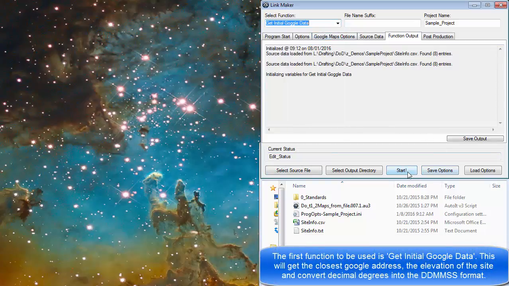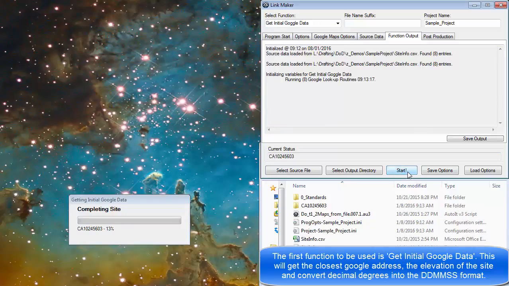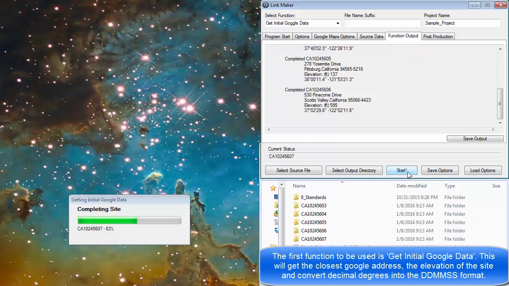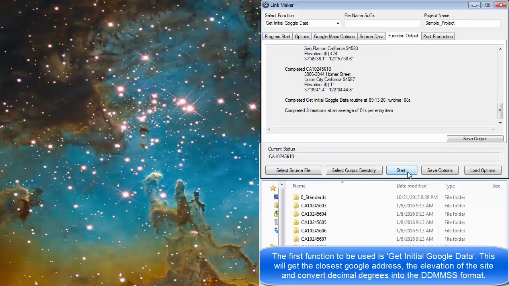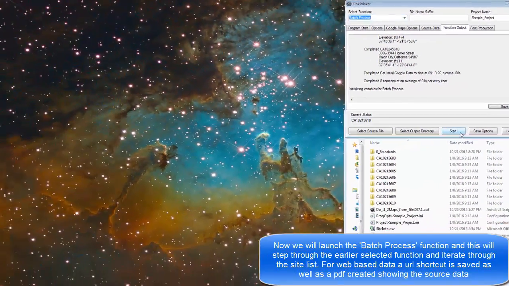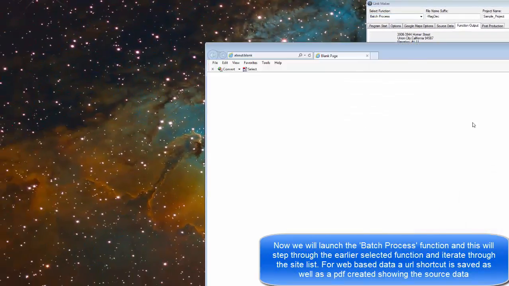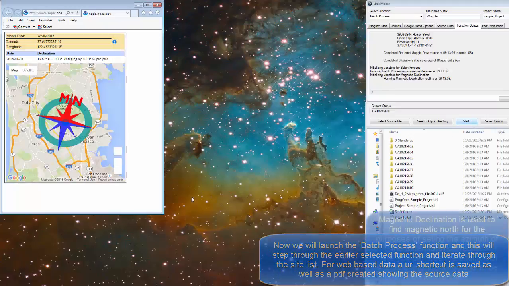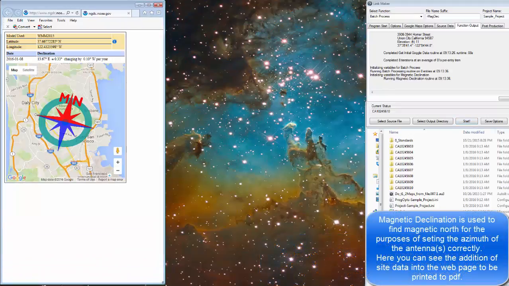I'm going to start with getting the initial Google data. This will gather the closest address to the latitude and longitude, convert latitude and longitude into decimal degrees, minutes, seconds, get an elevation for the site. And then we're going to go to the batch process, and this is going to start running all the sub functions that I selected earlier, one after the other.